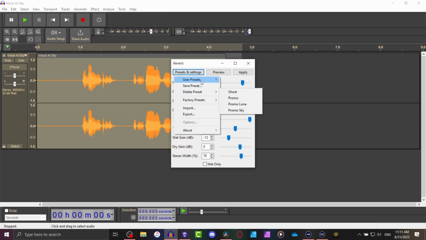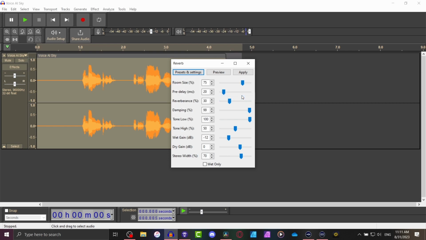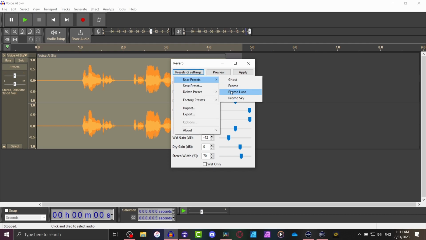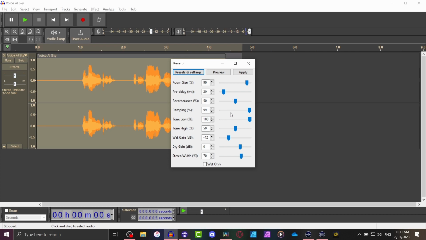So I have all different types of settings. I have one for Luna. I have one for Sky. So this is the one I have for Sky. This is the one I have for the regular. And this is the one that I have for Luna. Obviously, this is all personal preference.